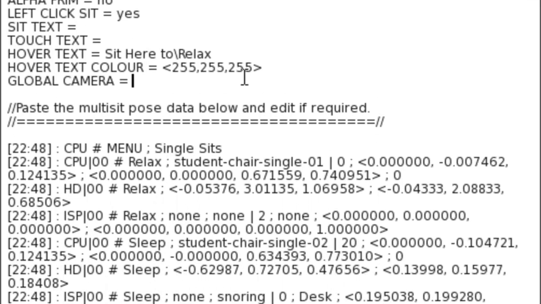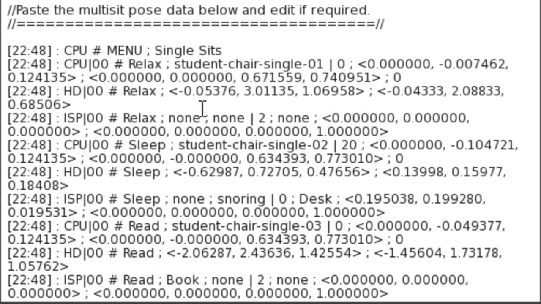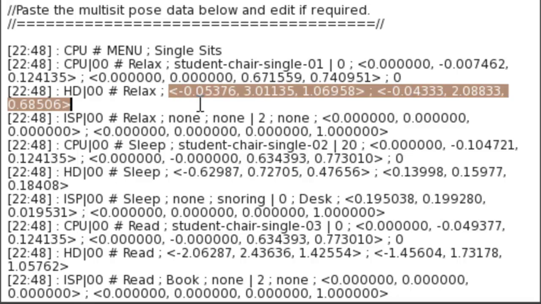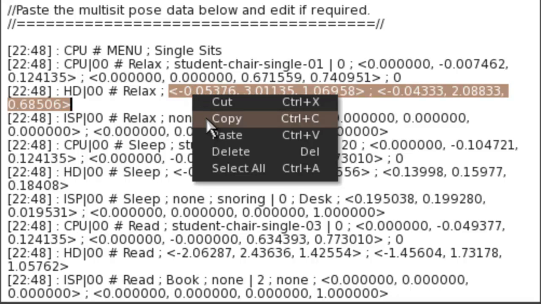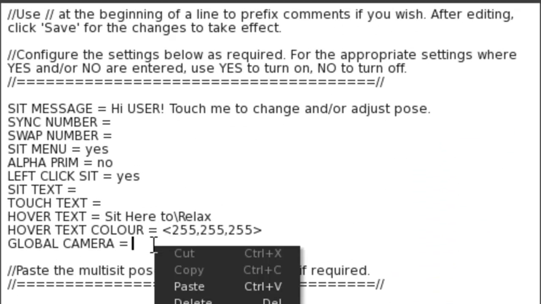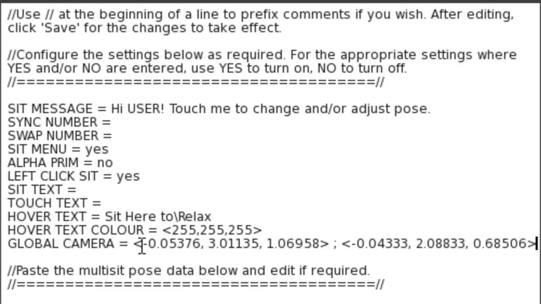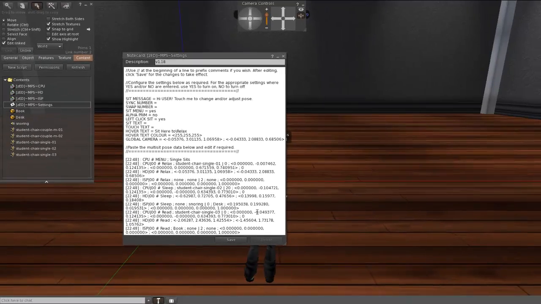To demonstrate, I'm just going to grab some of the data from a previous setup. I'm going to go here to the relax camera data, grab this data right here, copy that, and paste it right here. So these are the only parts you need: the camera position, offset and focus, and you need the little semicolon to separate those afterwards. Now that will overwrite any other camera data that I have in my note card. So there'll only be one position for every pose. Alright, so now that I've gone over those, I can just click save.